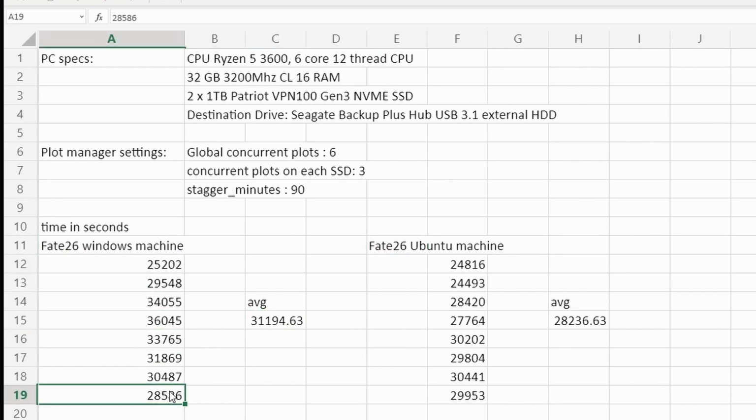So as you can see, the shortest times are shorter on the Ubuntu machine compared to the Windows machine. The shortest time on the Windows machine is 25,000 seconds, while the shortest time on the Ubuntu machine is 24,000 seconds, just a small difference of less than 1%. But the longest times take a lot longer. The longest time on the Windows machine is up to 36,000 seconds, whereas the longest time on the Ubuntu machine is only a mere 30,000 seconds. So a 6,000 second difference between the longest times.